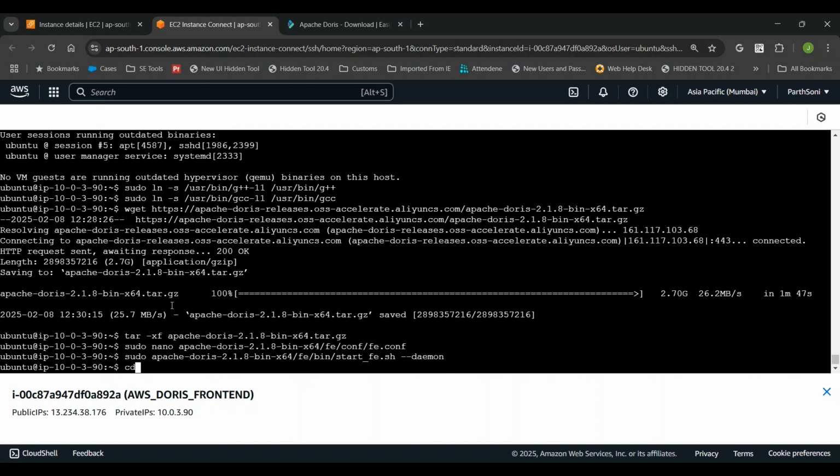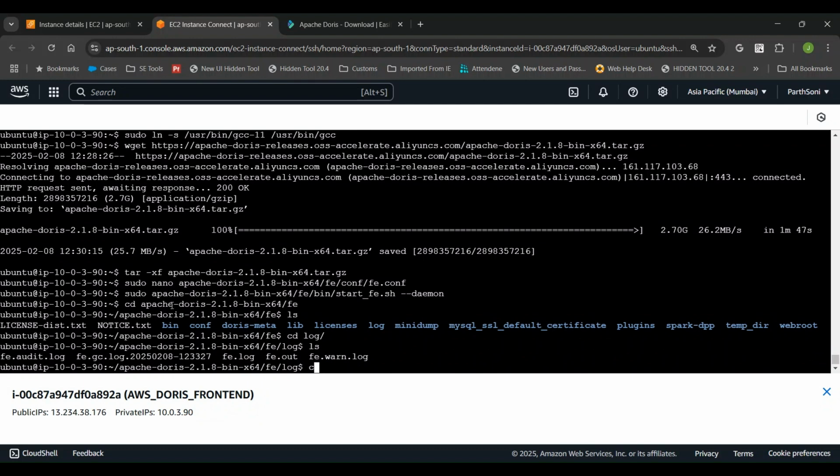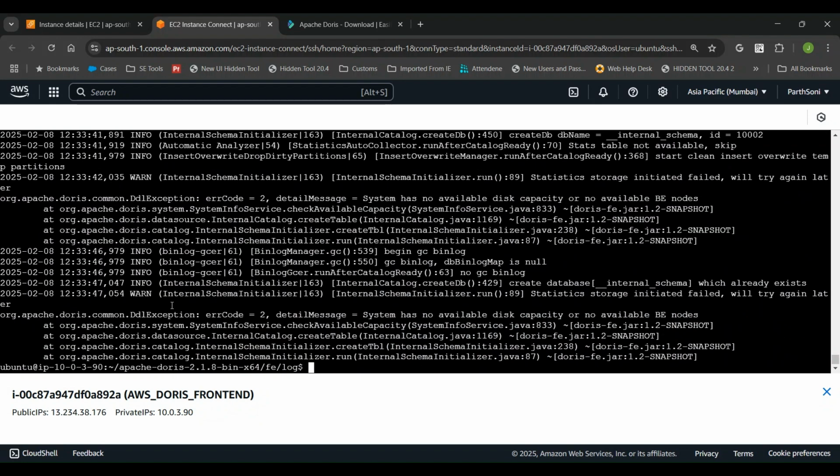Okay, so let's check the logs. FE, there's logs, cd logs. Let's see, cat fe.log. Okay, it says system has no available disk capacity or no available BE nodes. This is expected as we have not set up BE and BE is not set up to connect with FE. So I think FE has actually been started.